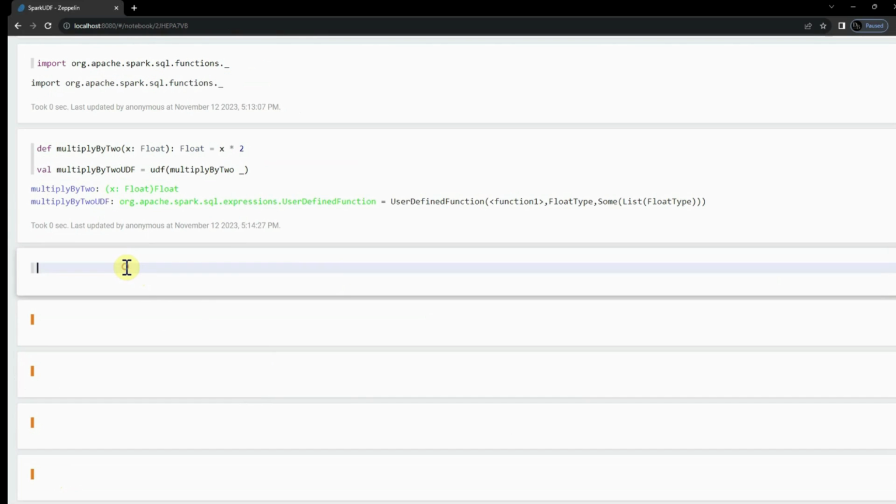So I'd like to define a new data frame and apply the multiplyBy2UDF to create new columns. So I write dfDoubled and I write df.withColumn. I create a new column named buyPriceDoubled, and I say multiplyBy2UDF here, and it gets one column, named buyPrice.